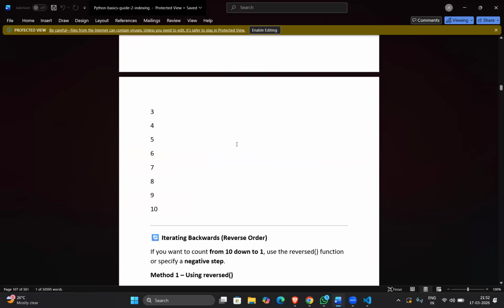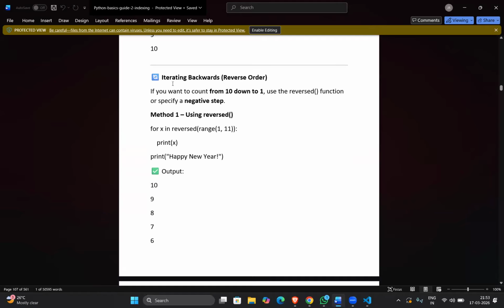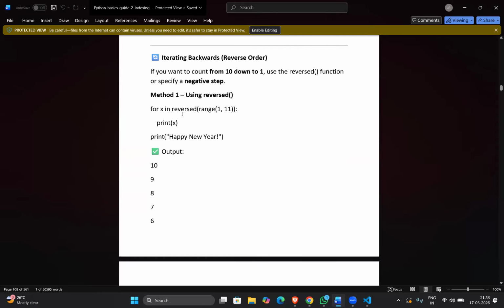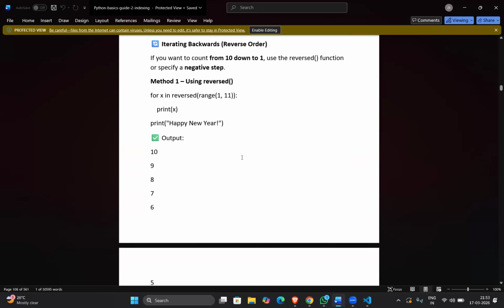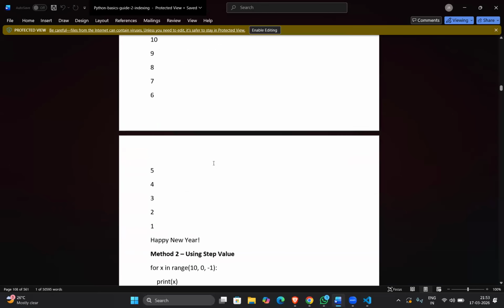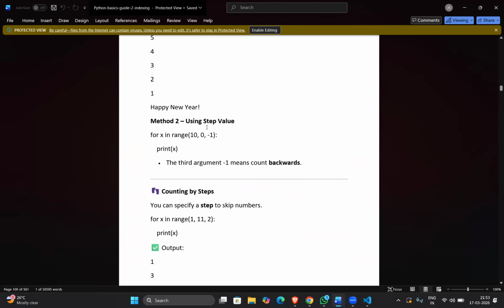Iterating backwards. If you want to count from 10 down to 1, use the reversed function or specify a negative step. For x in reversed range 1, 11, print x. Okay, this is method 1 and this is method 2 using step value. Same as string functions like initial value, final value, and step value.